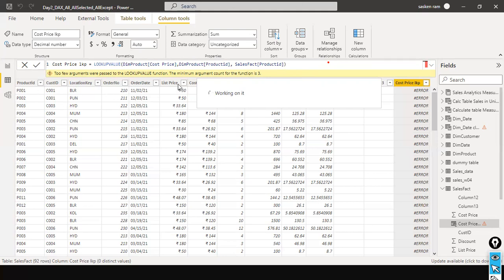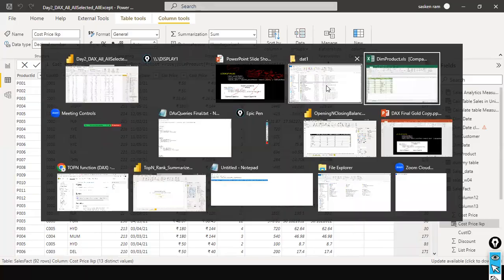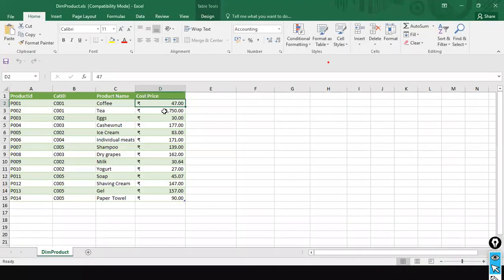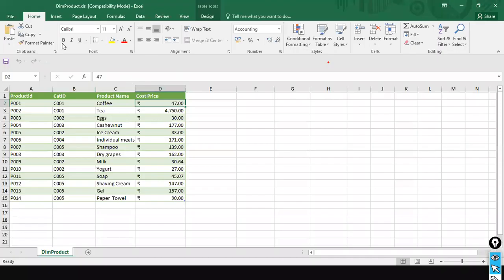In case of any error, you would have done some typing mistake or some other small mistake. Look here, the P001. What is the cost price? 47. This is not the correct one, right? So let me go and check here. Look here, this is the up-to-date one, right? So actually, we are searching the sales. This is my sales fact table. Guys, remember it.